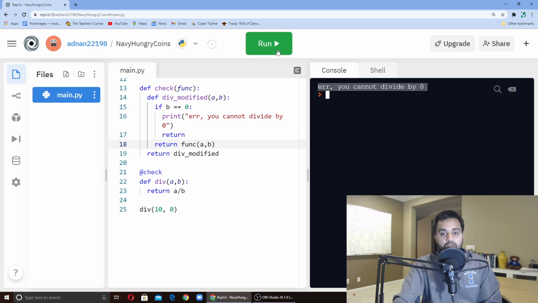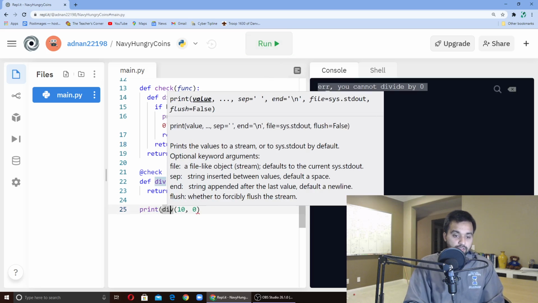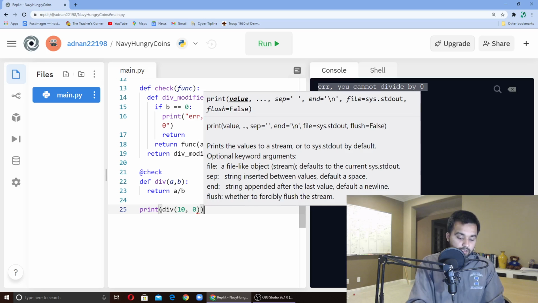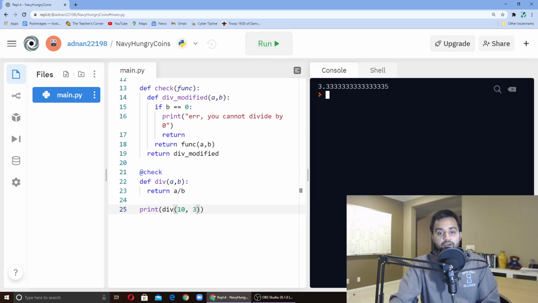So run. All right, and then let's do div. Let's do print. Let's give it a normal case now. Print 10 divided by like 3. So run that. All right, and it works, right? 3.33333. This is something that happens in Python a lot, that it does round the value at the end. So do not get tripped up by this. This is just floating point precision. Okay, so that is exactly what decorators are in Python.